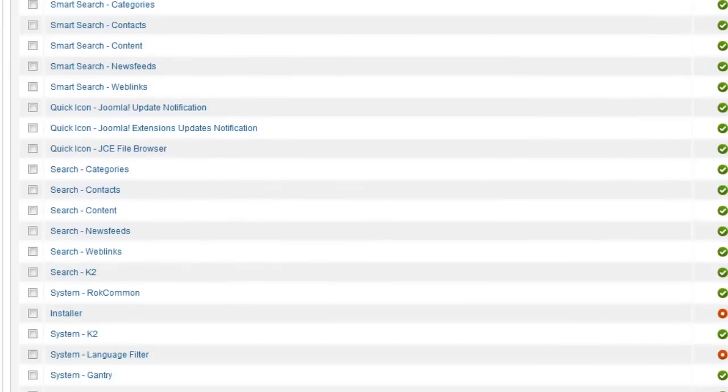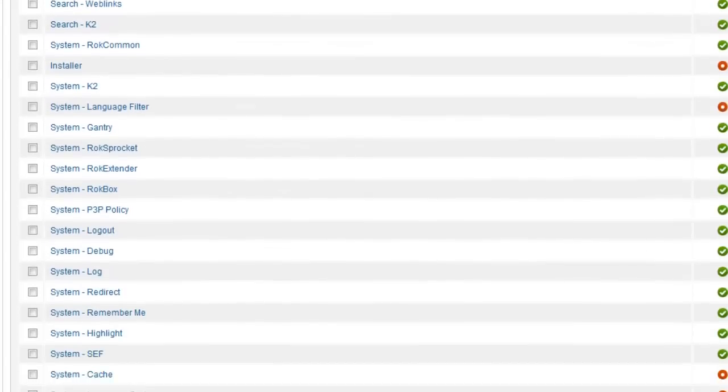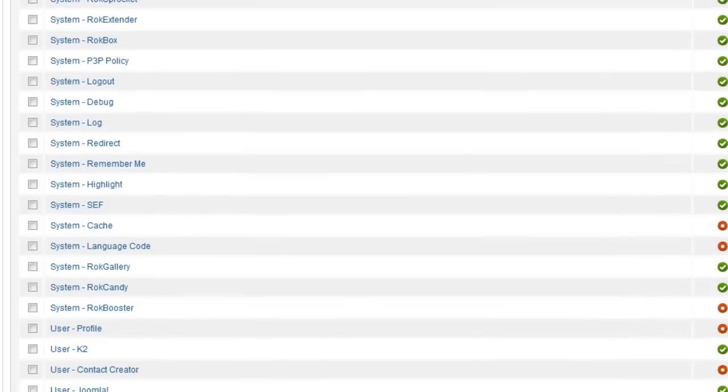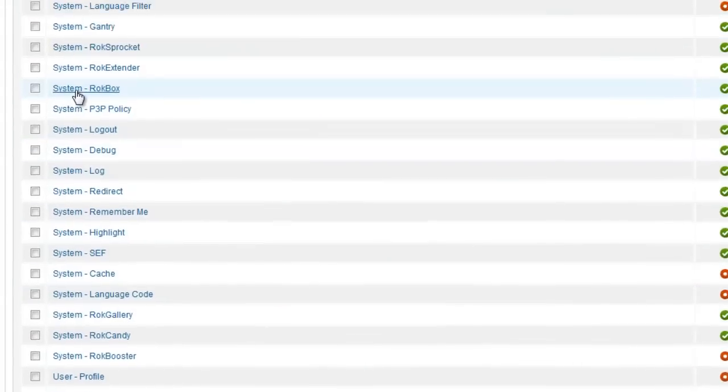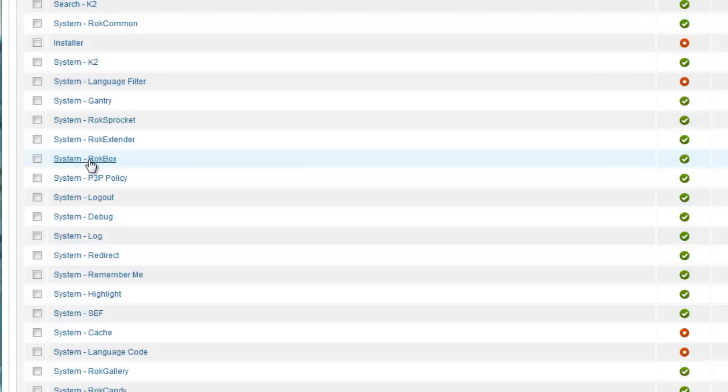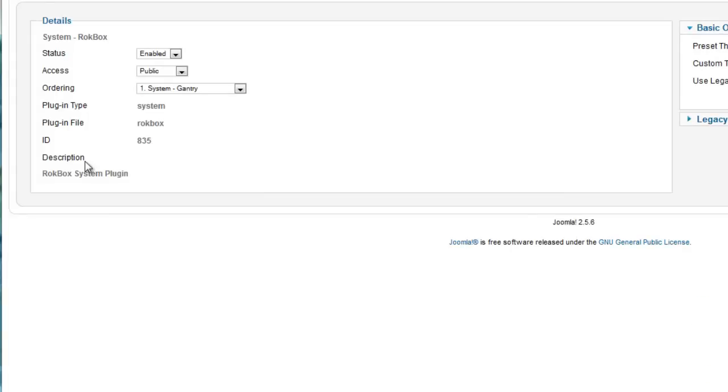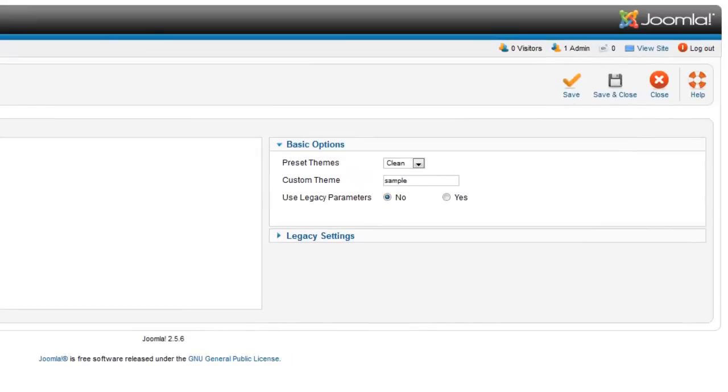We'll see that these plugins are installed into our Joomla system. We just need to go and make sure that they are published, or they won't work. What we're looking for is a system RokBox. And as we go across, we see that it is green, and so it is published. Let's just go into it. There's one change I want to make to this. Just click on it. Since we're working with a darker theme or darker version of our template, I'm going to change this preset theme from clean to dark. Okay, and then I'm just going to save that.